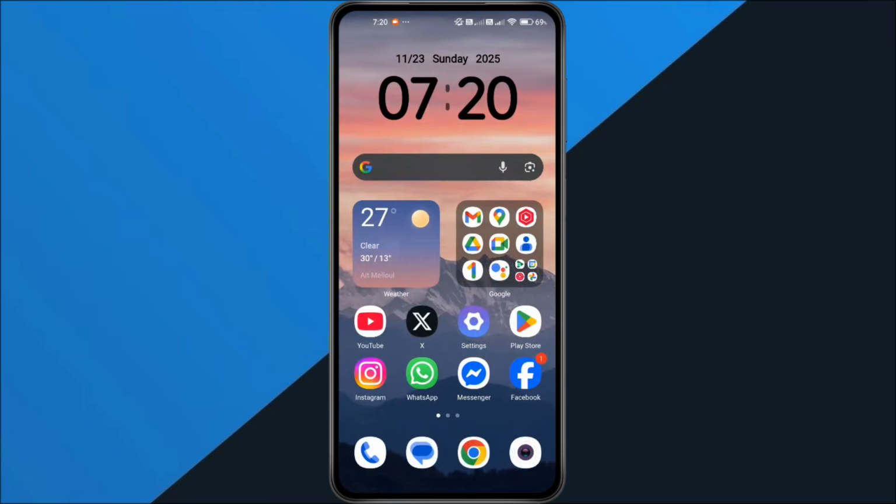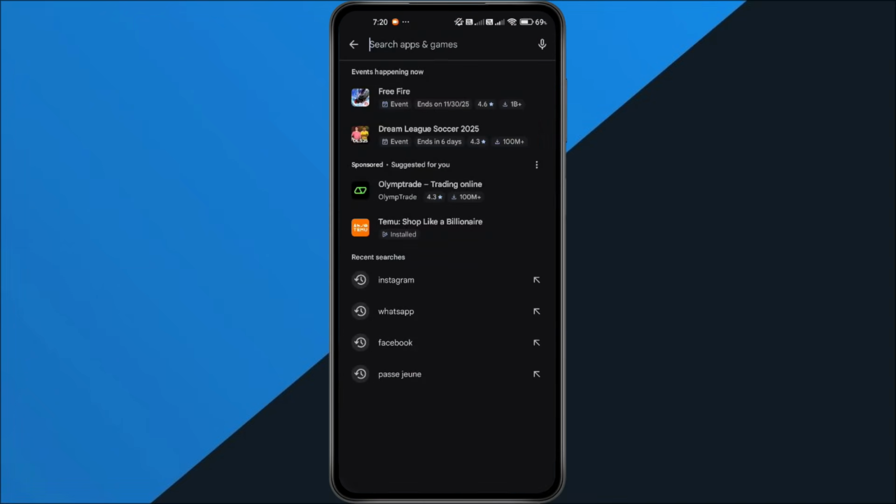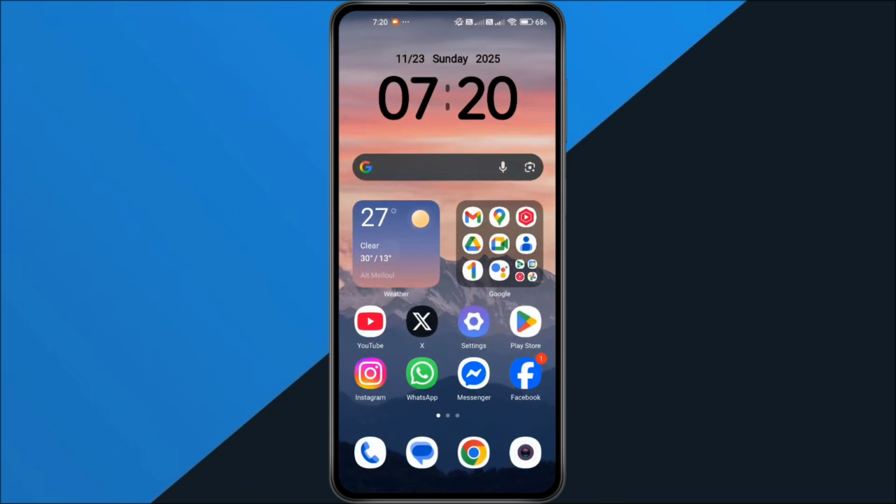Now head back to your home screen. Open the Google Play Store, tap the search bar, and type Instagram. If you see an update button, go ahead and update the app. Keeping Instagram on the latest version helps fix bugs like this. Now let's move on to the next fix.